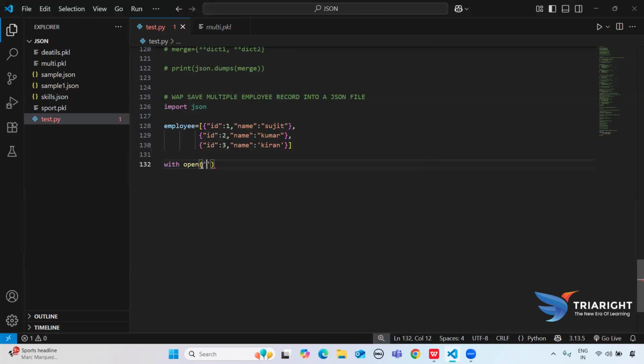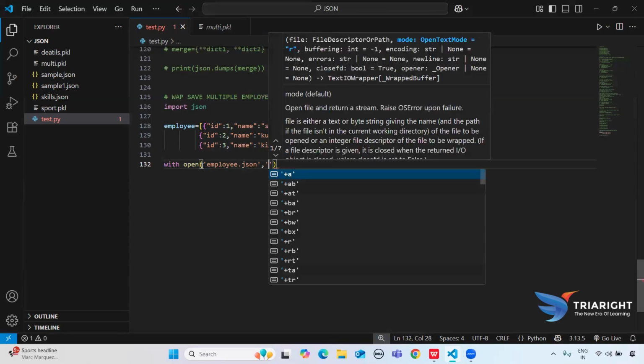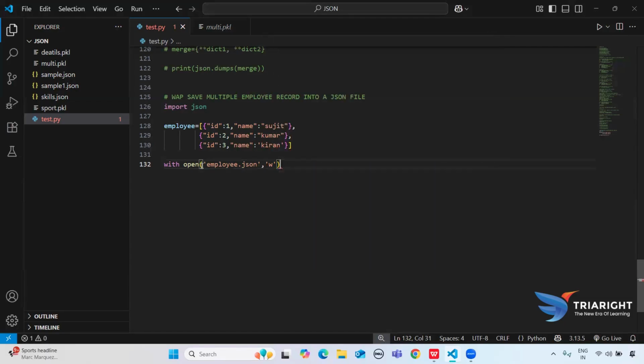I give the file name employee.json, because we are saving in JSON format, and then I specify which access mode to use. My requirement is to save the data, that's why I use the write access mode. After that, the open function will return a file object, which I keep in a variable. After getting the file object, my requirement is to convert our Python data into a JSON object. So how to convert?